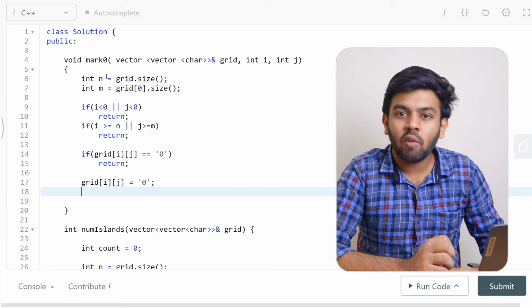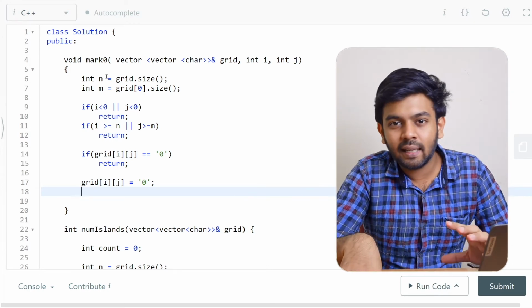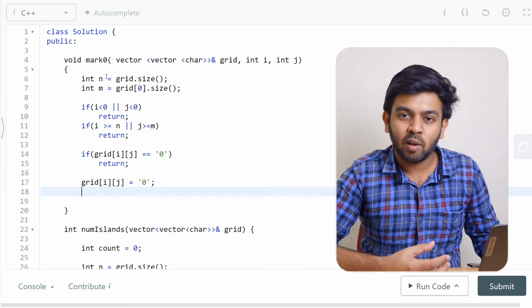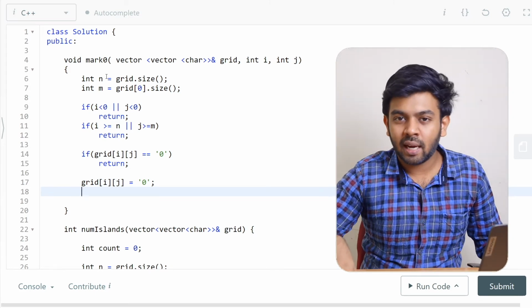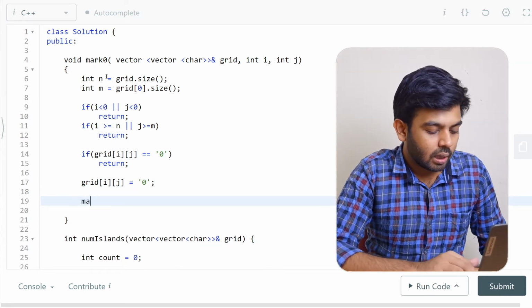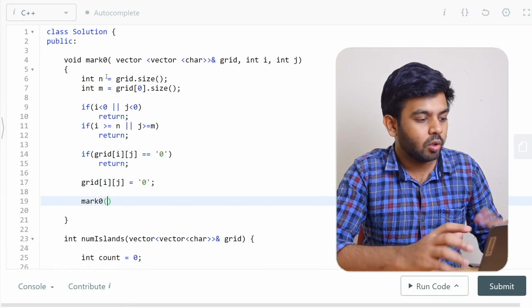See, this mark 0 function can mark any index as 0. So what we are going to do is we are just going to call the mark 0 function with all 4 directions from the current node. So we are going to call this mark 0 function. It is just going to be a recursive function.